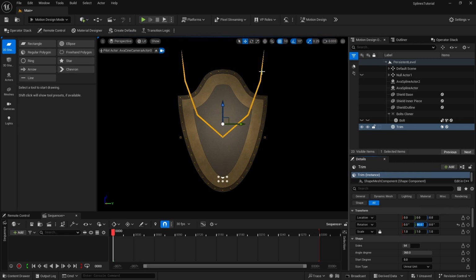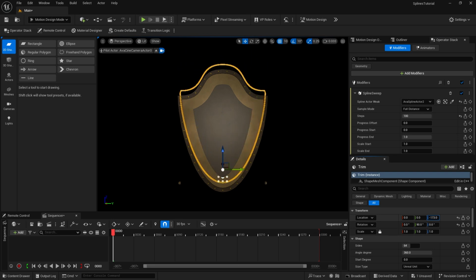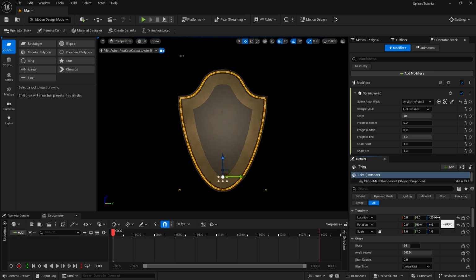Now you see it's somewhat taking the shape of the shield. So we need to go back into the operator stack right there and make some adjustments. I'm going to bring the steps all the way up to 100. That affects the contour of the shape. Obviously, you see it makes it much smoother. And I'm going to bring this down more in place. So we'll bring that down to a -200 right there.